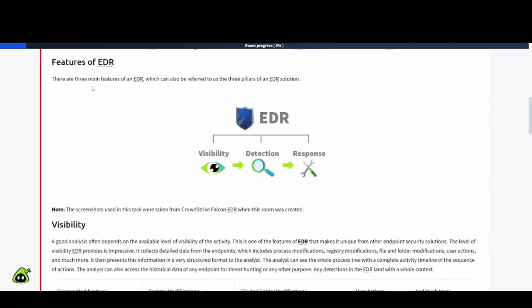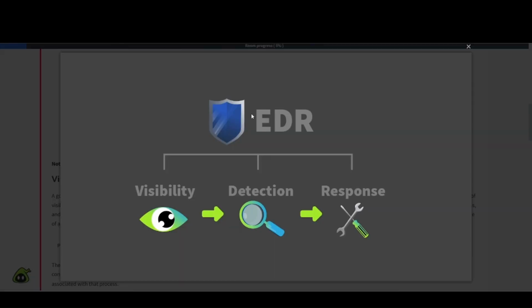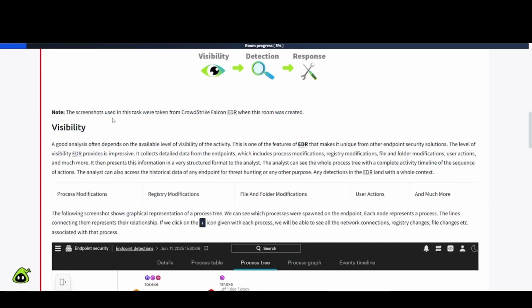Features of EDR. There are three main features of an EDR, which can also be referred to as the three pillars of an EDR solution. So we have a fancy little image here. We've got visibility, detection, and response. So let's see what they say. The screenshots used in the task were taken from CrowdStrike EDR when the room was created.